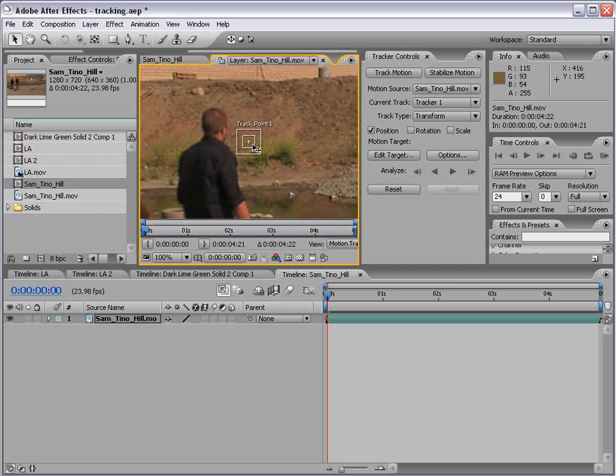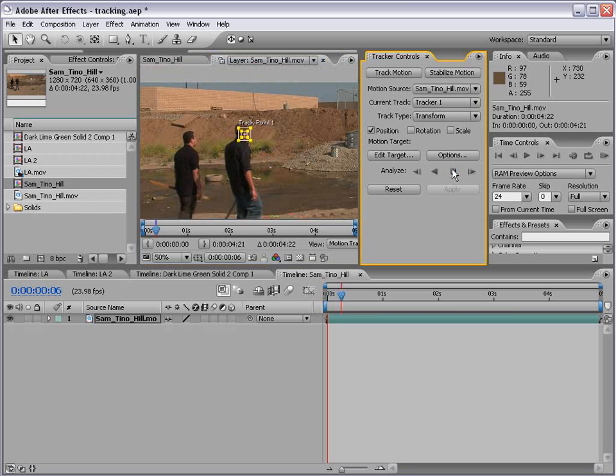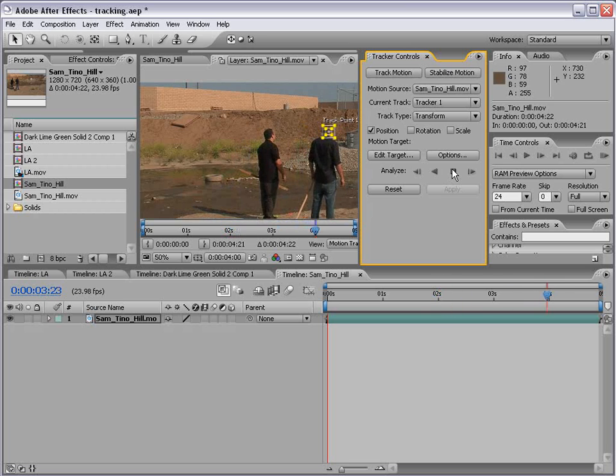Our tracker point pops up, and I want to position this right on his ear. And then I'm going to click Analyze Forward. That's pretty good. So now I've tracked his ear. So what can I do with that? Well, let's take a look. First, this data is raw tracking data. We want to apply it to what's called a null object.